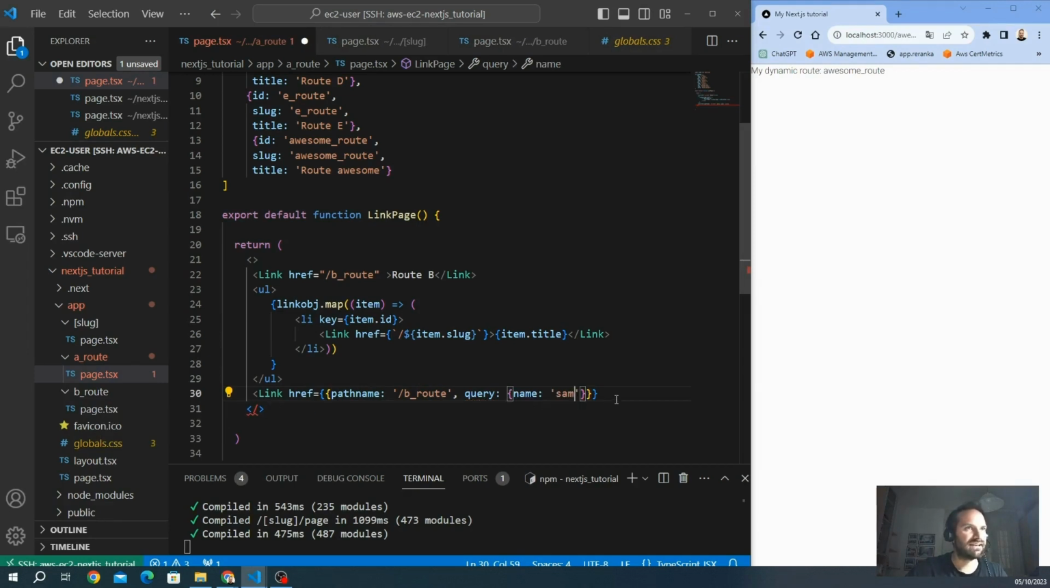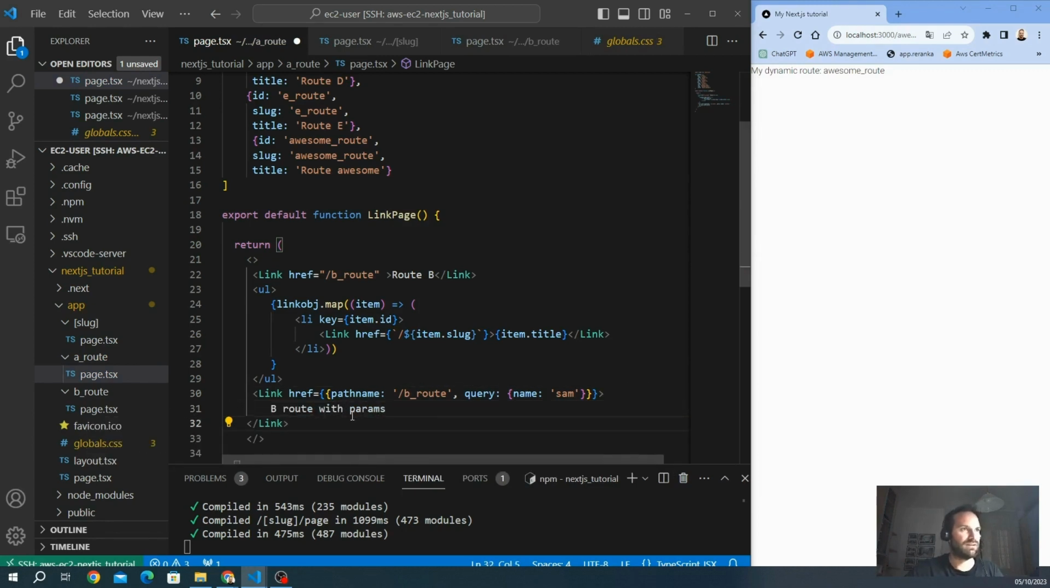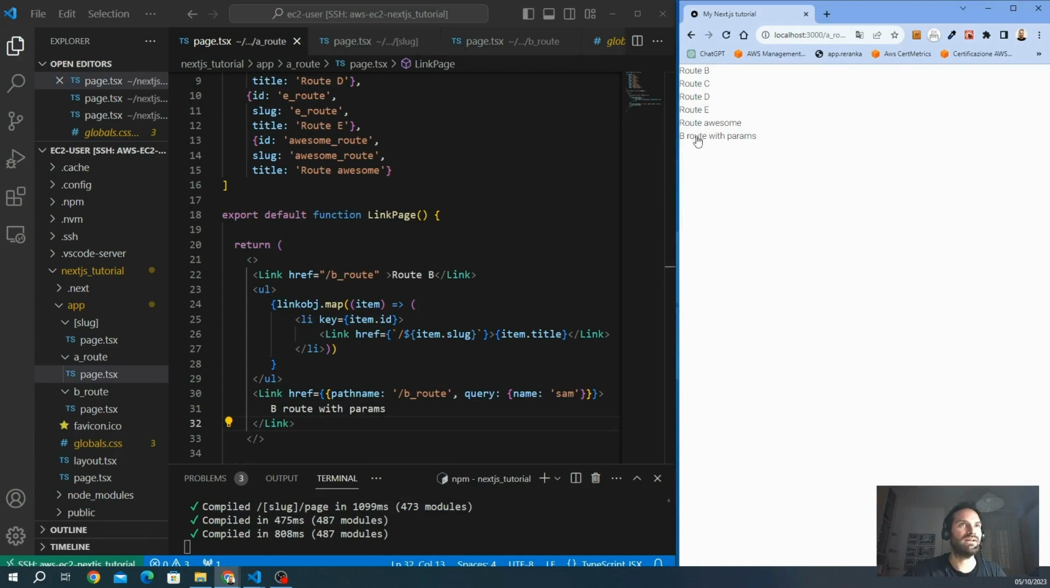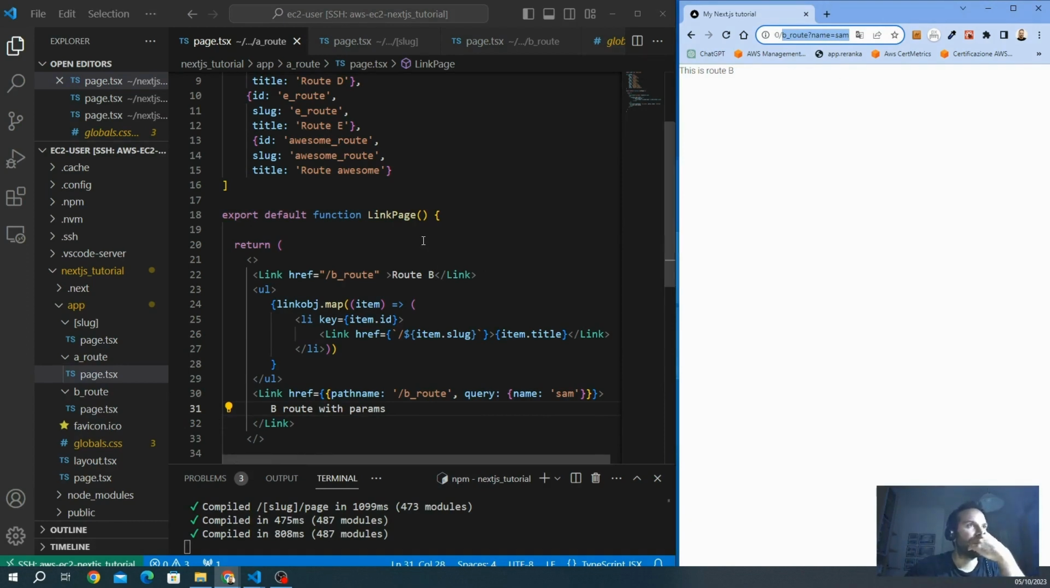So when I click this link, I will get this route plus the query with these params, with these values. Let's try. This is going to be a B route, we call it B route with params. Let's see how it works. We click on the B route with params. So automatically I go to this route B, but I also have name equal to Sam. So we specify also some query params. This is useful when you want to use the URL to give some parameters, some values, inside another route, and of course we can catch them.